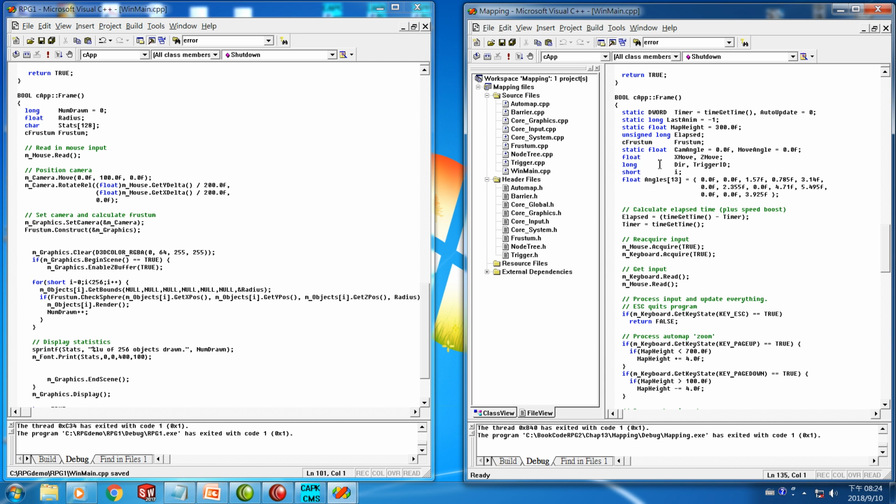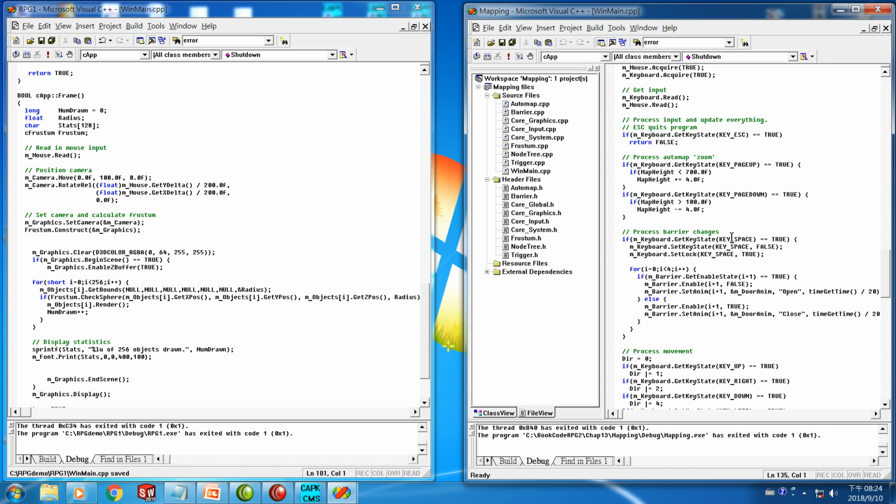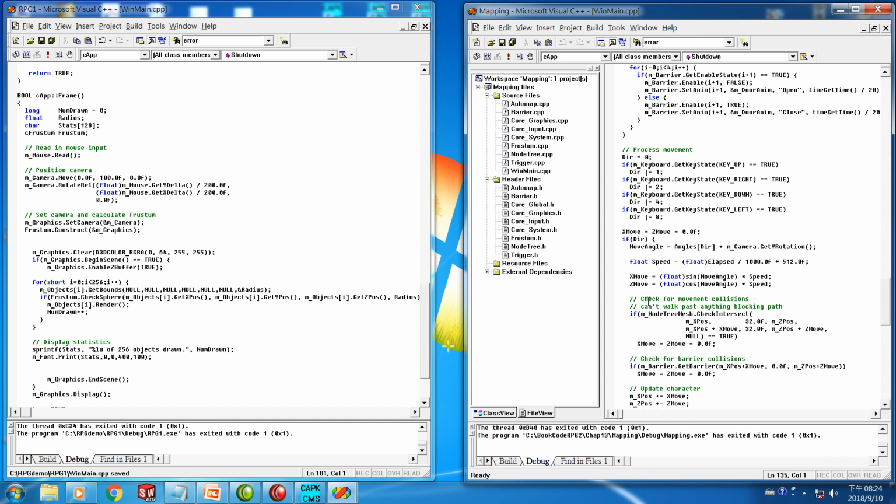In chapter 13, we have to define a speed to move the Yodan. The speed, how to define it. In here, speed is equivalent to float, elapsed divided by 1000 and multiplied by 512. This is the definition of speed.